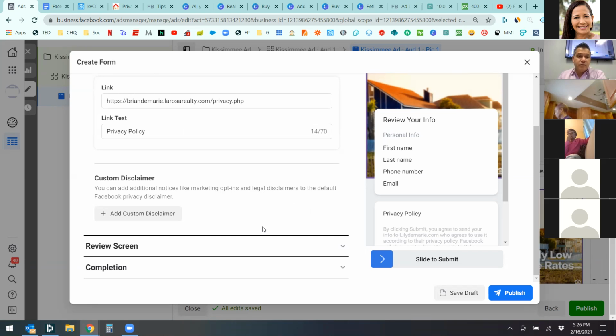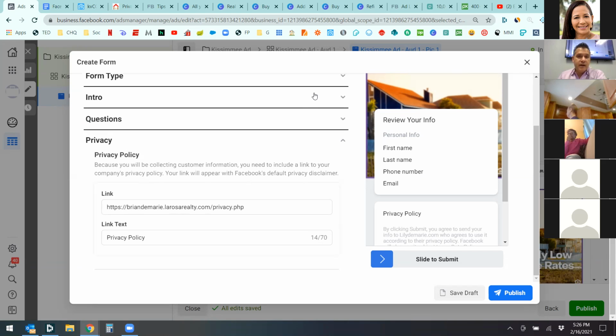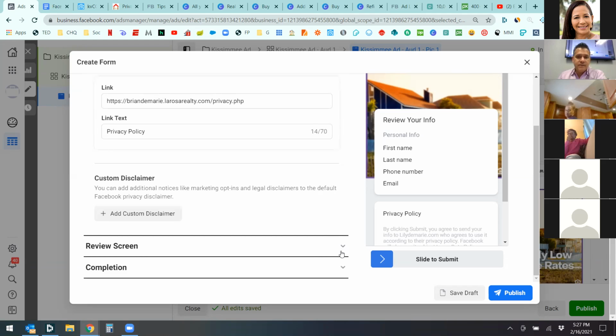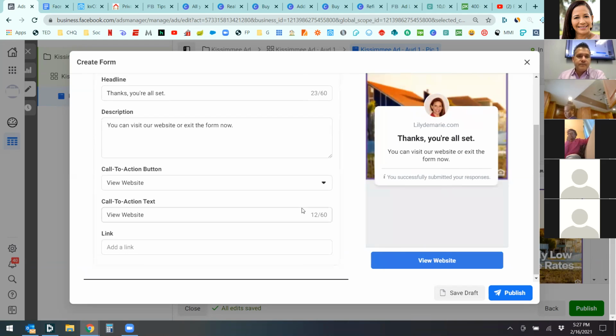And remember, here's our review screen, right? Because we're running a higher intent and then completion. You guys have seen all these before. Thanks, you're all set. You can just leave this if you want. You can write anything else in here too. But we are going to change this, and I'll show you why.